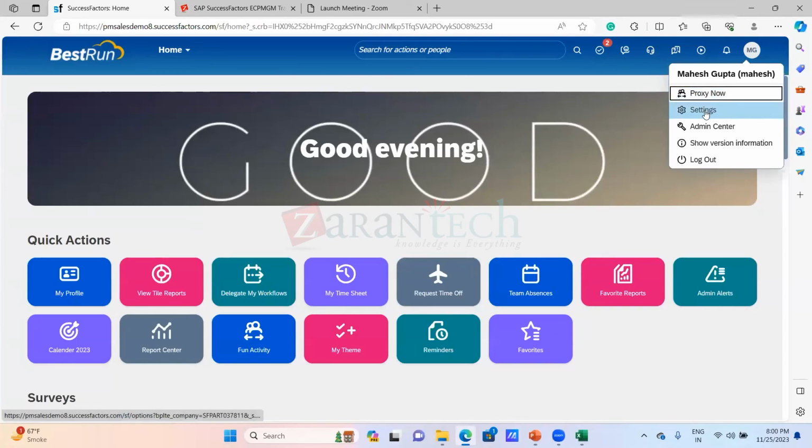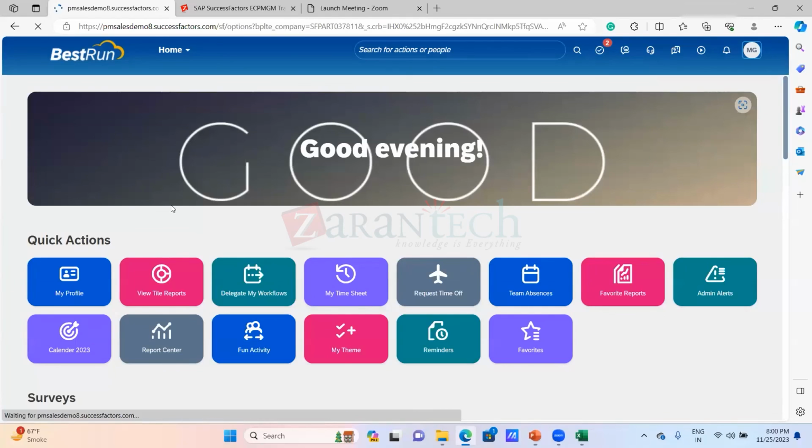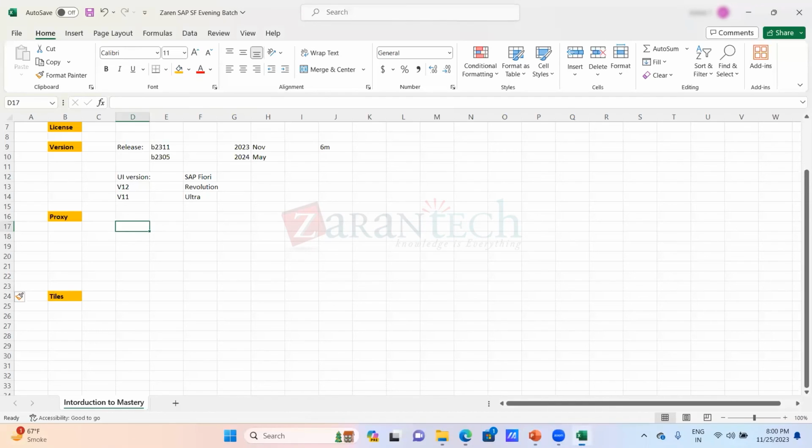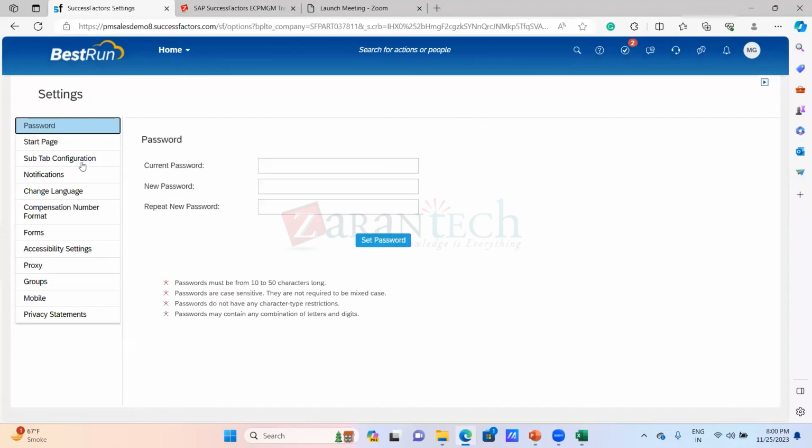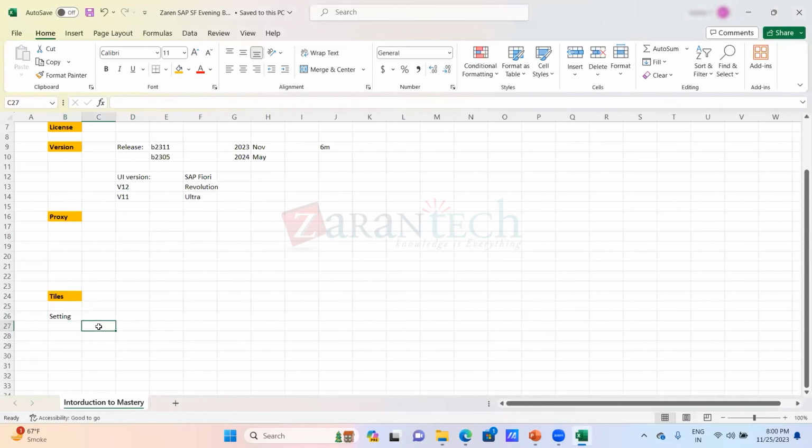The next topic you can see coming here is settings. If I click on this setting, you will see there is a lot of information here. Let me also write it down: settings. Right, so in this setting you can see there is a lot of information. The first one coming here is password. We all know what a password is.